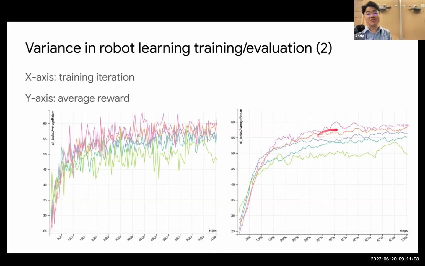And even if you smoothen it, so this is nothing but a smoothened version of it, the same model actually ends up being somewhere totally different. And this is the situation you will need to face.